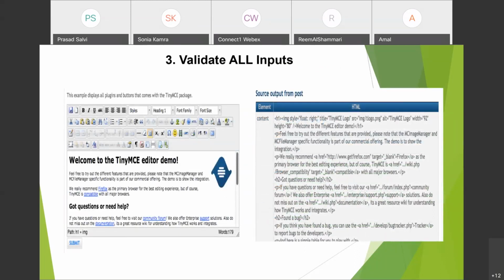All right, the third proactive control is validate all inputs. Now, "all" is in caps. It's not a typo, but it's there for mandatory purposes, because I have seen a lot of developers not validating all the inputs, as we discussed about the search and help fields.